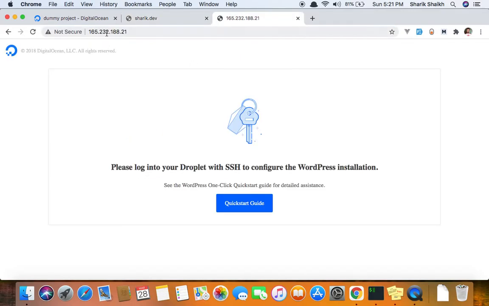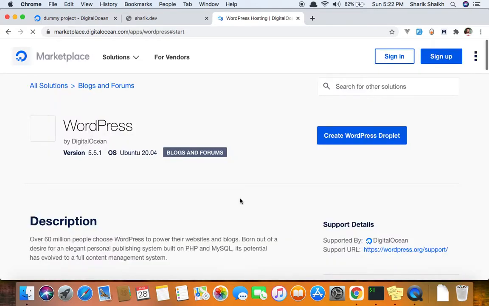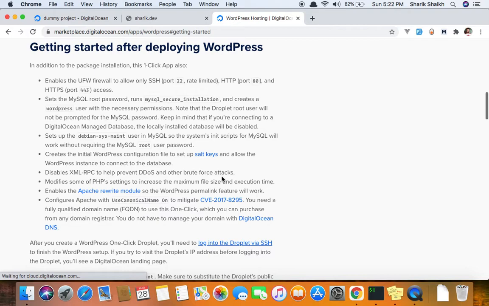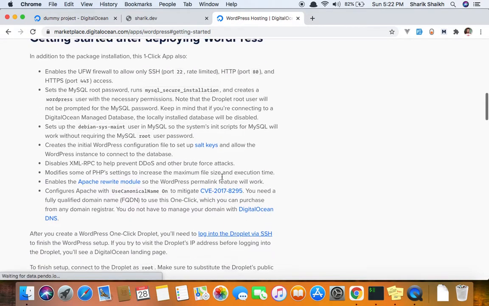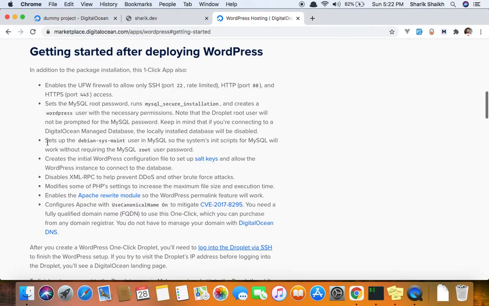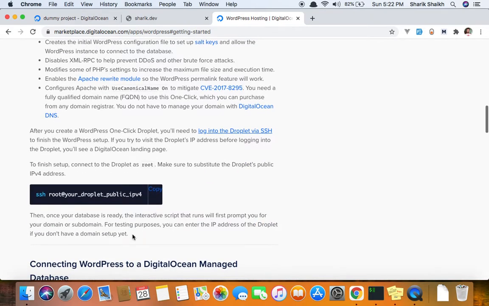If you go to the IP address, you see that the droplet was created properly, and it detects that it's a WordPress image and so on. At the bottom, you can read the WordPress one-click quick start guide for detailed assistance. So we'll see what the instructions are. This is the image which we installed, and you can see these are the things which are already done for you. You don't need to worry about that.